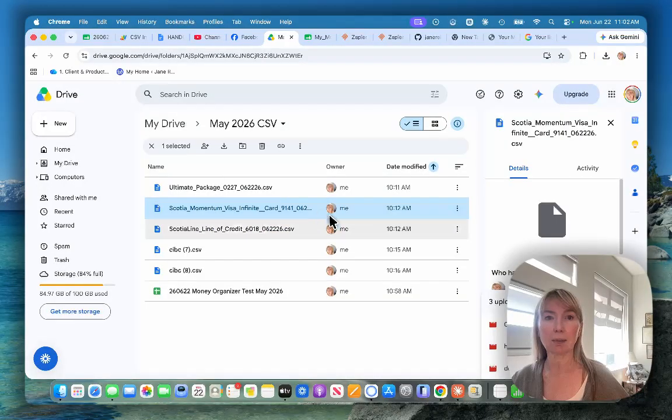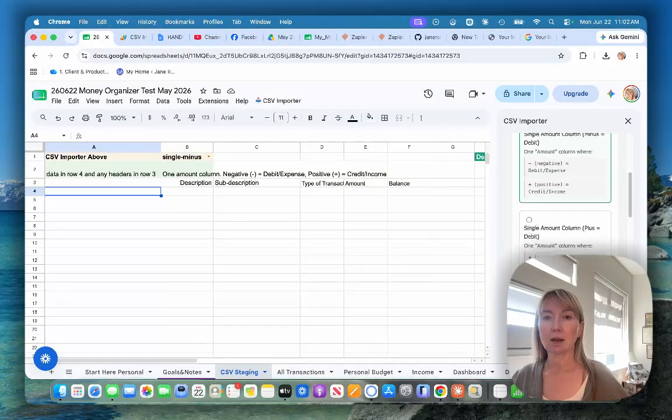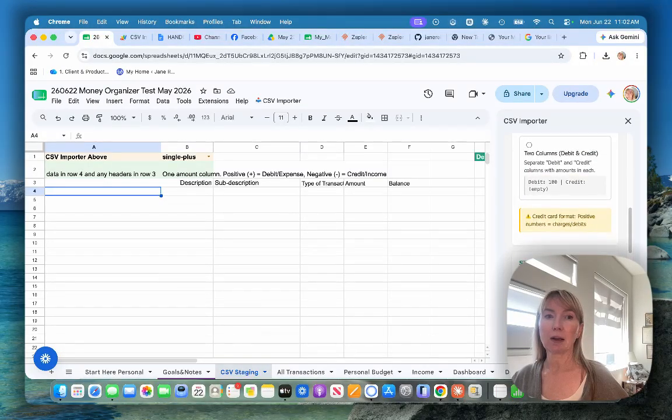So we're going to close that up again. We're going to go into our CSV. We're doing a different amount now. The debits are now positive. They don't have a negative, but they're all in one row together. That's how Scotia works.